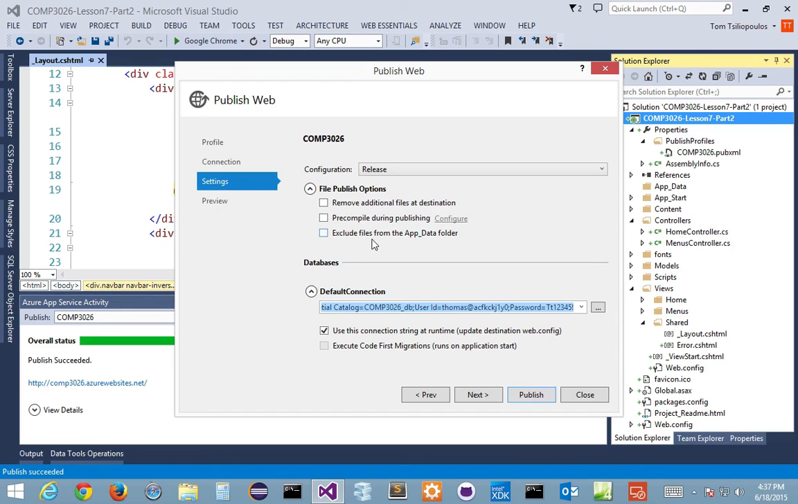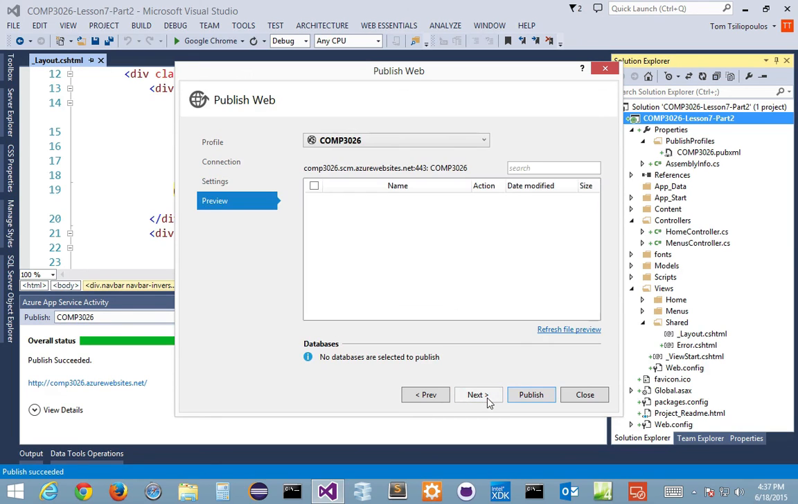And it says remove additional files at destination. Next. And I don't have a preview. That's weird. And no databases are selected to publish. That's kind of weird too. And I think this is where I'd have to refresh the file preview. I don't have a database here on my Azure websites. And that's the problem. I'm using 3026, but I have no tables here that it's showing me at all. That's what the issue is.